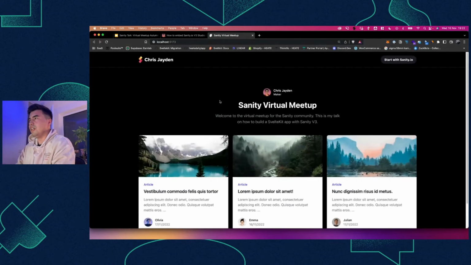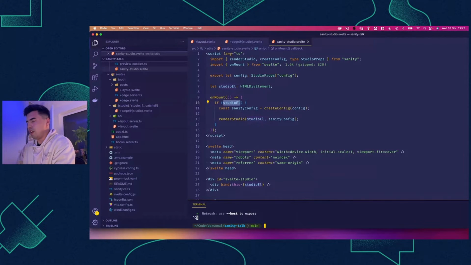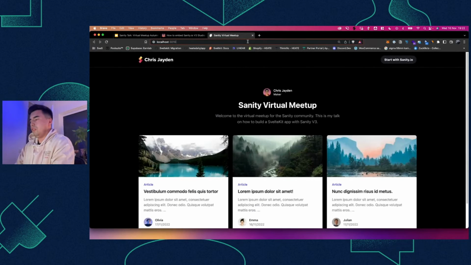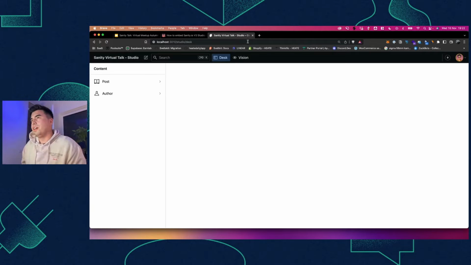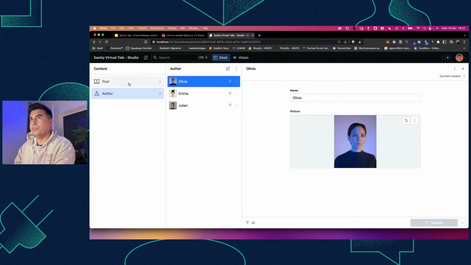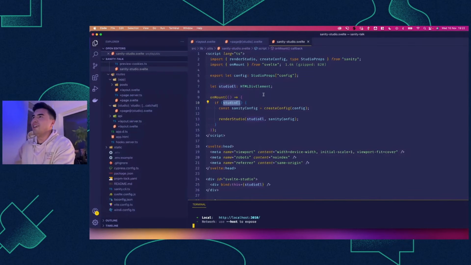So I created a little demo app here. And if I go to /studio, for some reason, I don't have it added to my thingy. Let's try that again. All right, yeah, so there it is. And as you can see, it mounts just fine. I can access any post that I want, and everything works as expected.